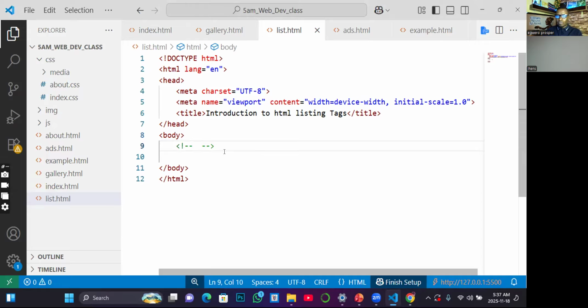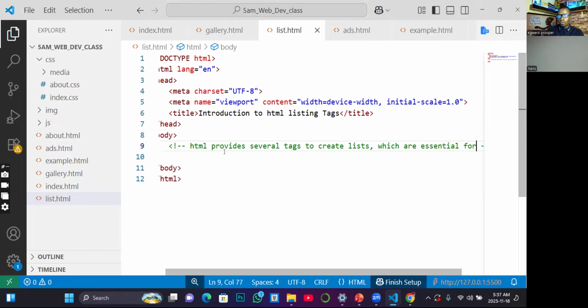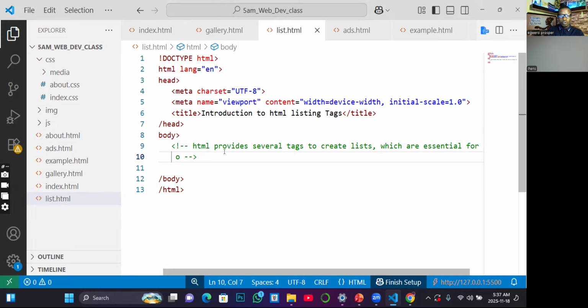So let's quickly get the official definition of it. HTML provides several tags, which we are going to see as we proceed, to create lists, which are essential for organizing, that's the keyword, organizing content in a structured manner.